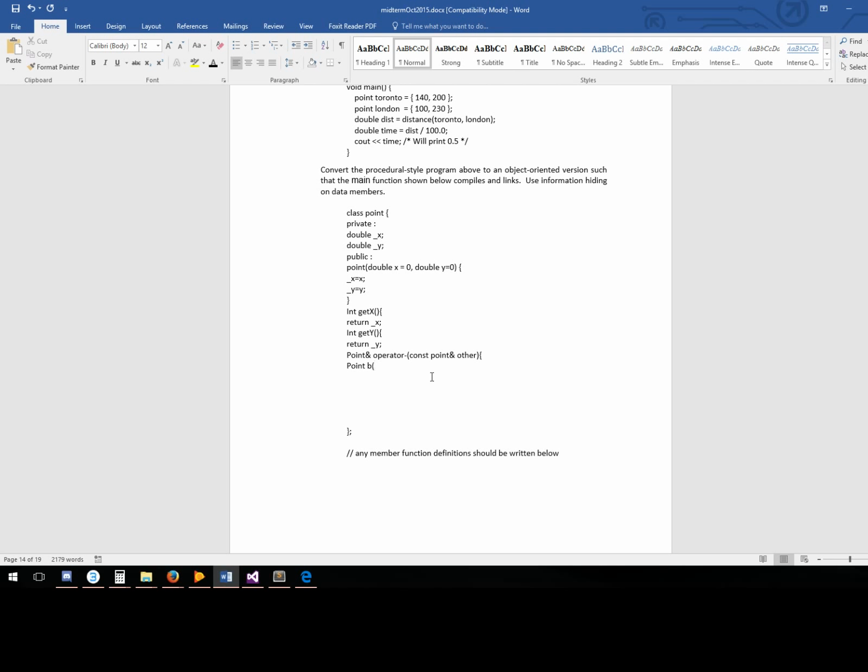So our x's are just obviously going to be the two x's that we had minus each other. So this. Now let's say underscore x minus other dot get x, and underscore y minus other dot get y. So there's our point B, and then we can just return B. That's our minus operator. That should be fine. It's starting to look really gross. Okay.